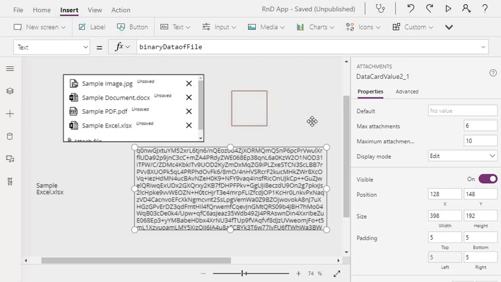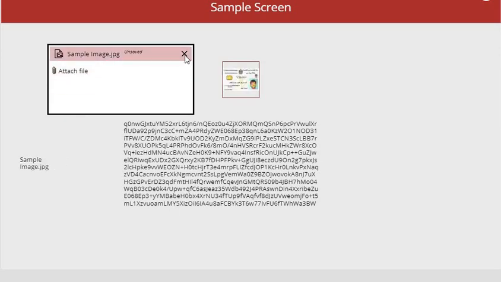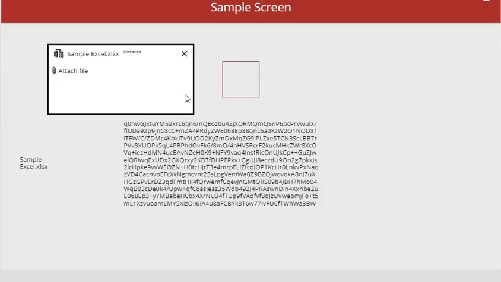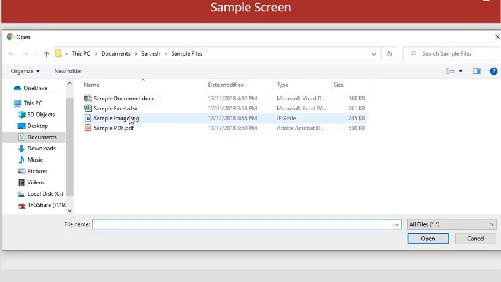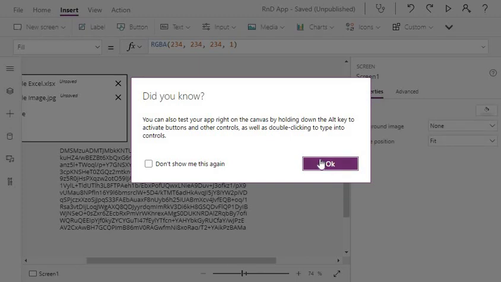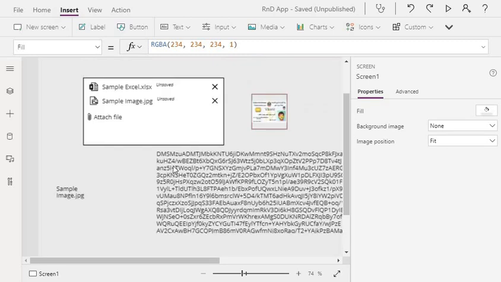So let me just clear the files which are attached and attach one more file so you can see it. Let's close this, and attach a file. If you see here, this binary will change depending on the file you select. As you see here, the binary has been changed for the last file which you have attached.